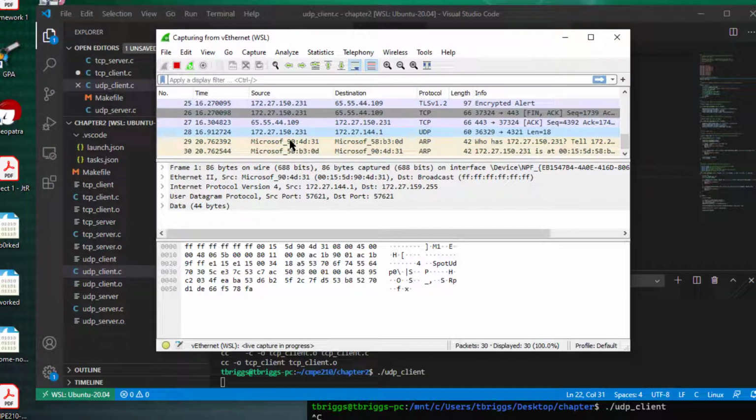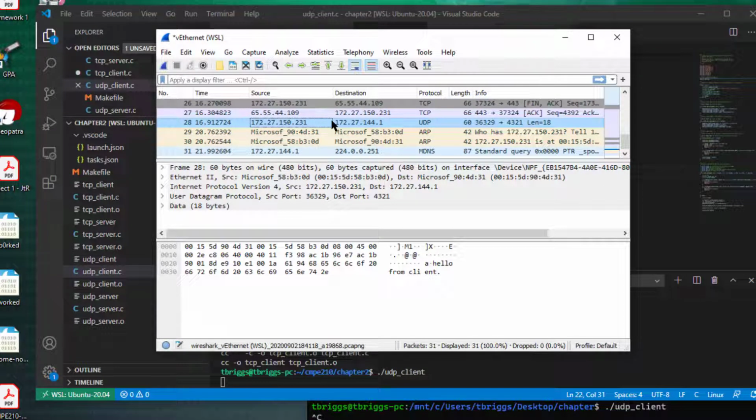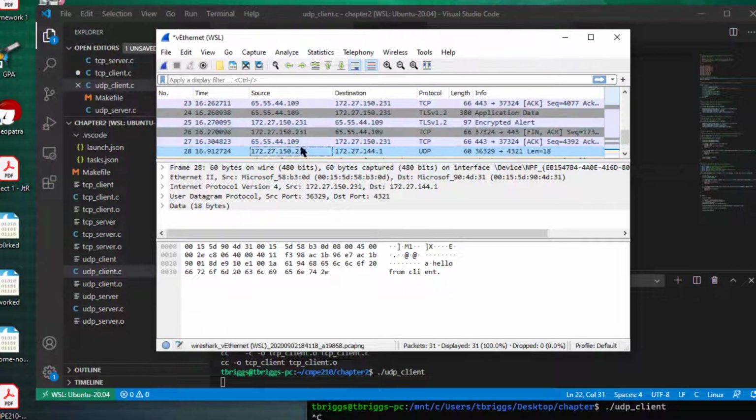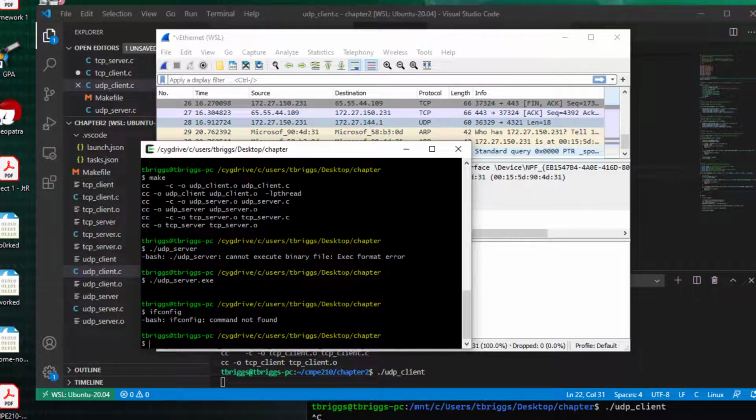So Wireshark shows that my computer on local port number 36,000 sent out a message that said hello from client to my Windows machine on port 4321, but then there was no response at all. So if I go back to here, that makes sense. I'm not running the program.